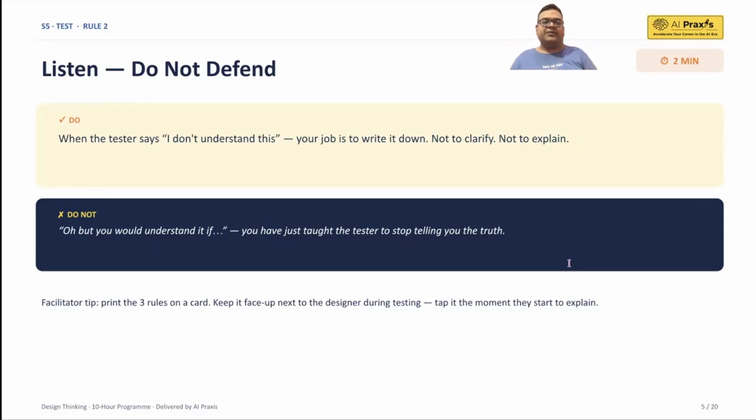Imagine you've designed an app that helps people book doctor's appointments. A tester says, I wasn't sure whether my appointment was actually confirmed. You may immediately think the confirmation message appears after 5 seconds, or you probably missed the notification. Resist the urge. Instead, write down exactly what the user said. Because if one user feels uncertain, how many others probably will too?